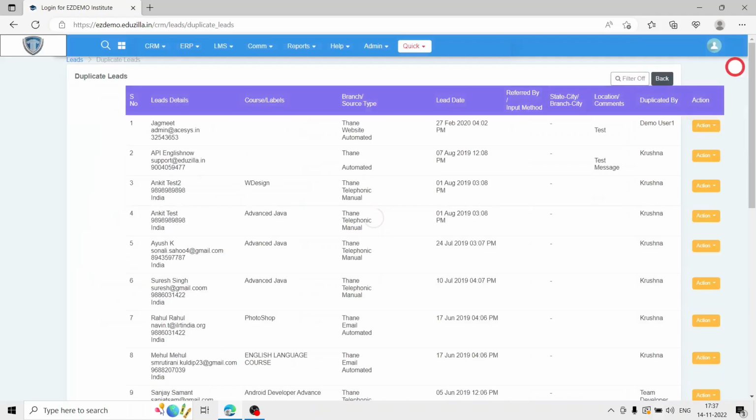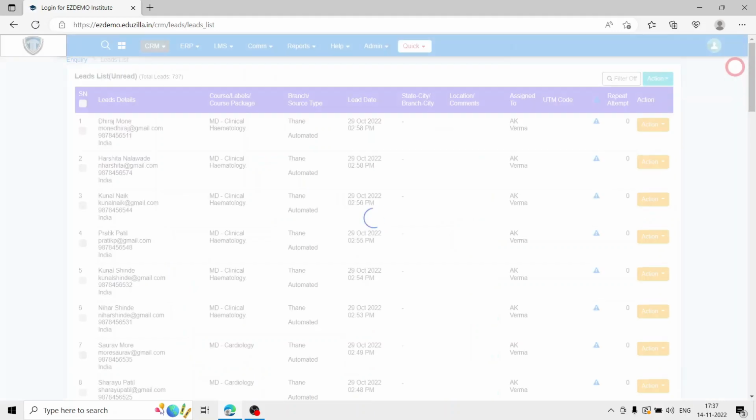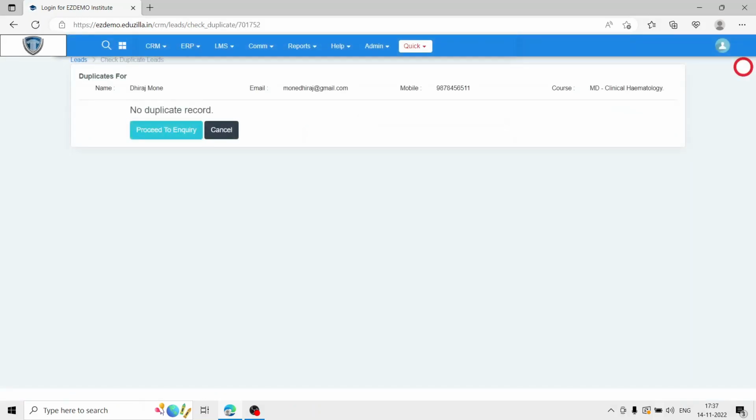If you have multiple entries with the same name, and you want to check whether you have many duplicate leads or not, you can just have a look at how many duplicate leads you have got. You can go under the student's name and check for duplicates. Once you click on that, it will show you if there are any duplicate entries. So if you can see, there is no duplicate entry found for this particular lead. Alright.